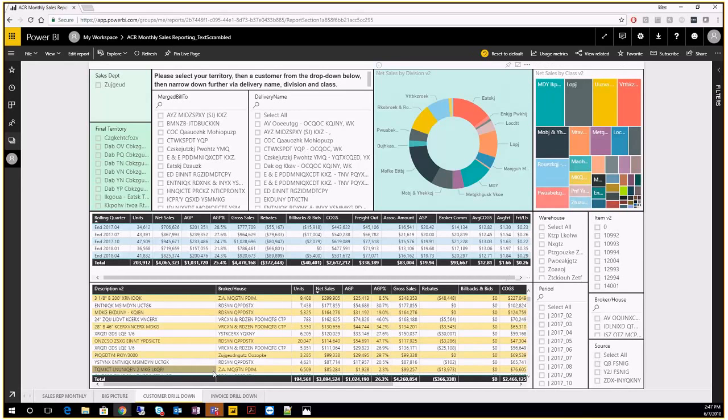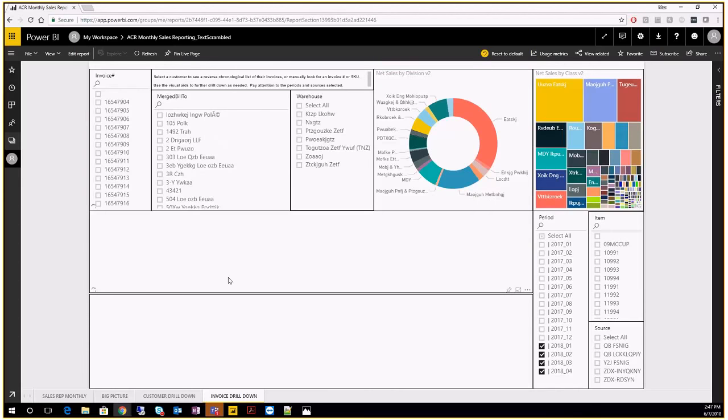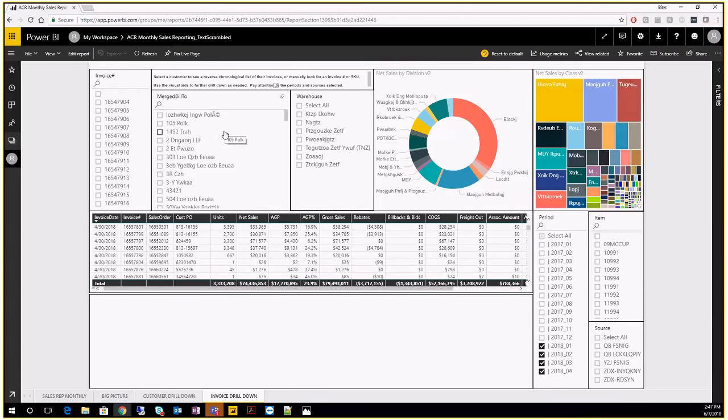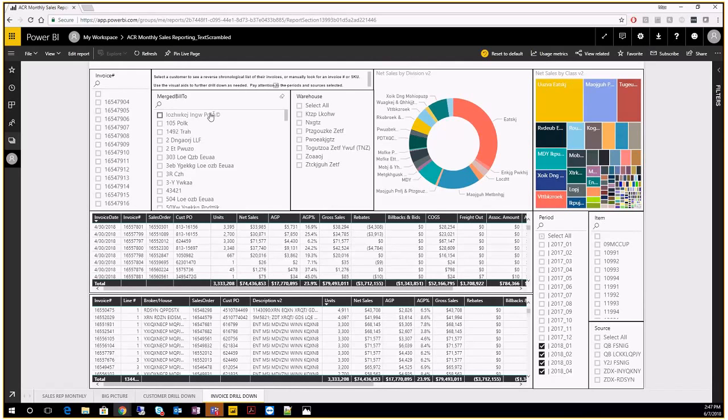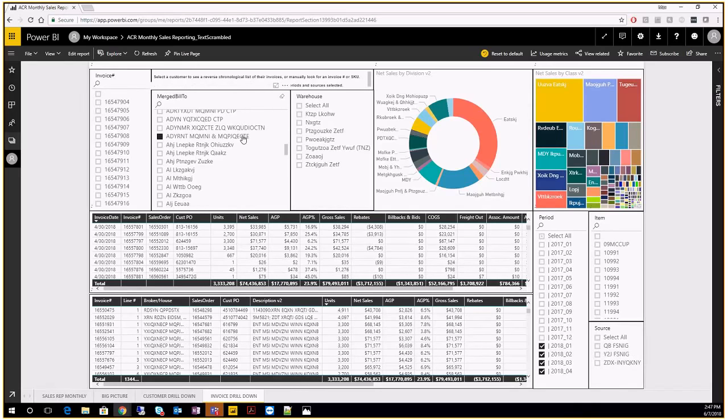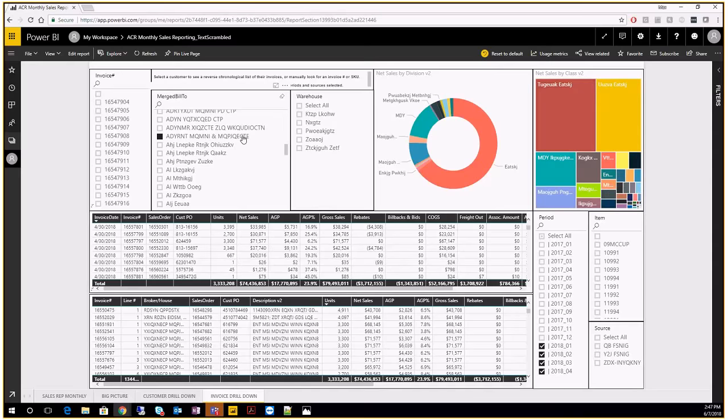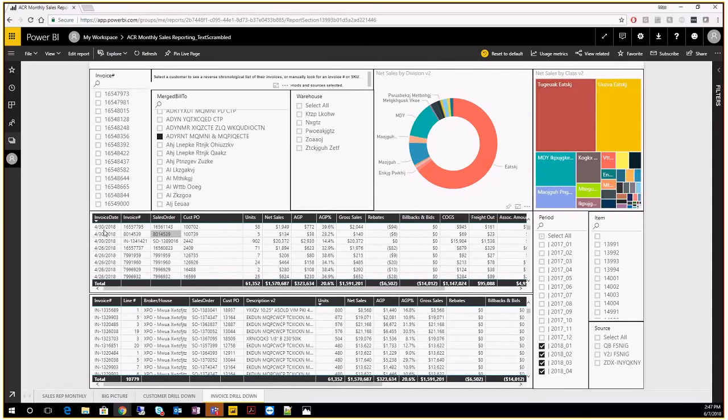All right, so the final tab here is an invoice level drill down, which allows you to essentially look within the raw data to find out what's going on to a higher level of detail than the customer drill down. So in this case, I can, once again, select one of these customers. And now this becomes a report on that specific customer. It's sorted chronologically with the most recent invoices on top.